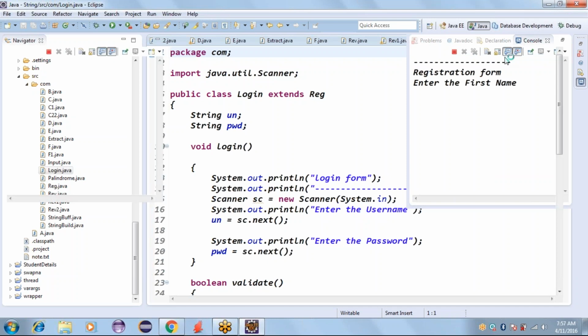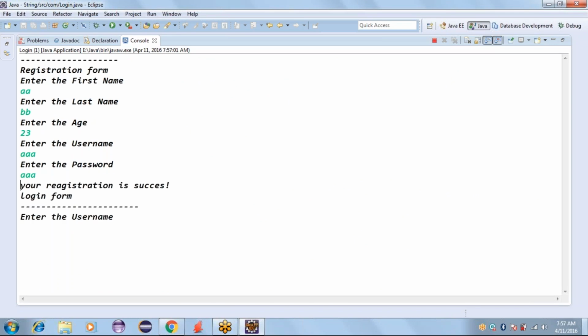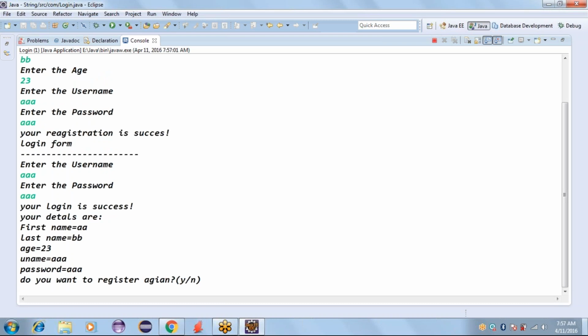So first the output should come like this. Registration form. I'm giving some first name, last name, age, username, and password. Password also I'm giving. So I'm getting that your registration is success and the login form is open. I have to give the same username and same password. Then I am supposed to get: your login is success and your details are like this way.